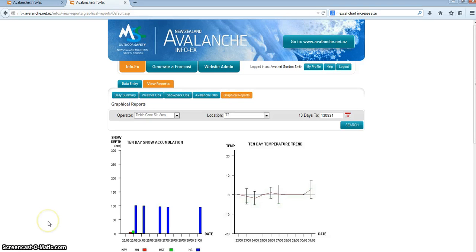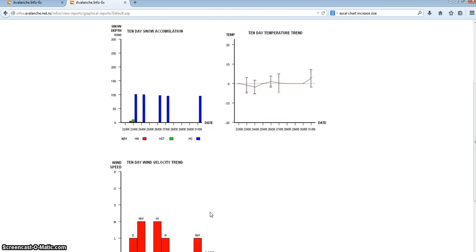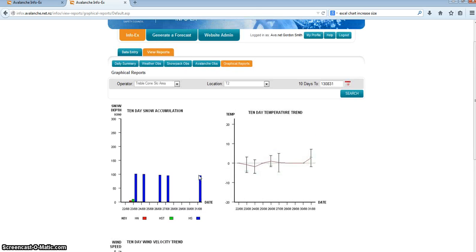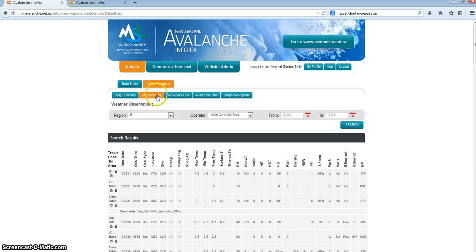Hi, today I'm going to show you how we can make up some different timeline graphs. Currently in INFOEX, the only graphical reporting is based on a 10-day back from a date that you put in. You choose your operation and a weather plot, and whatever data is in the INFOEX will produce these three different graphs.